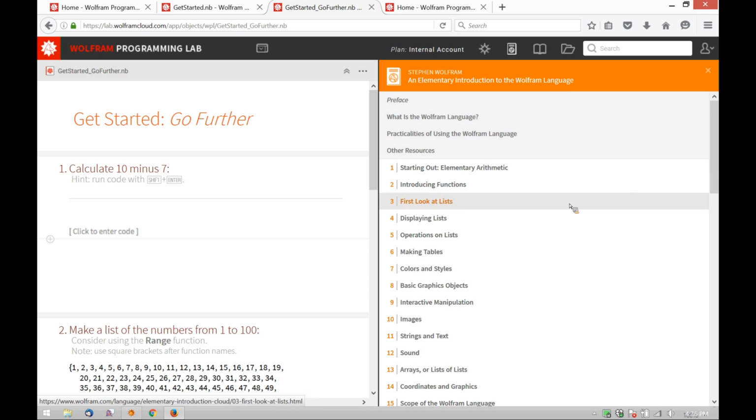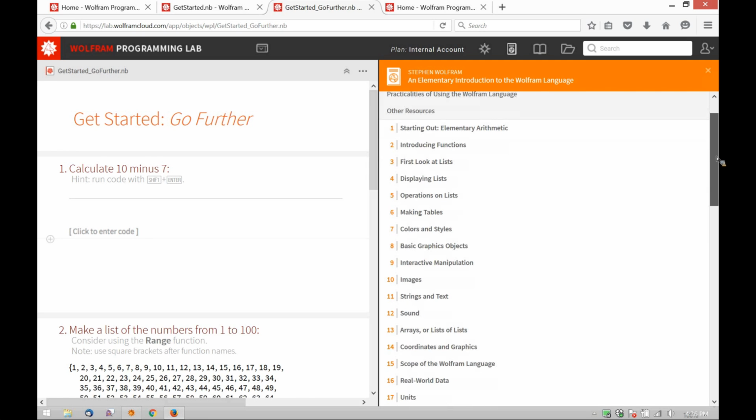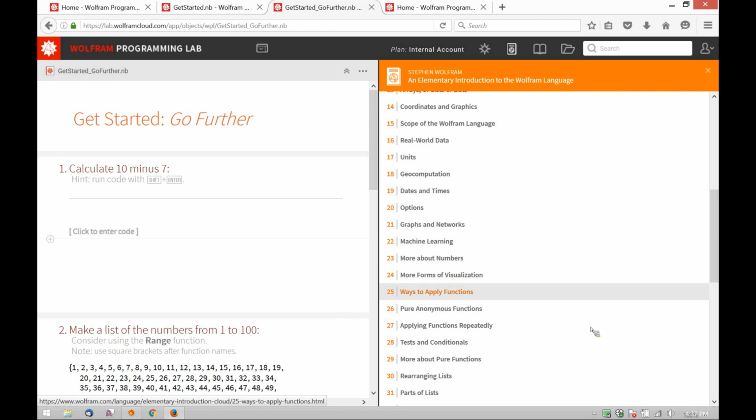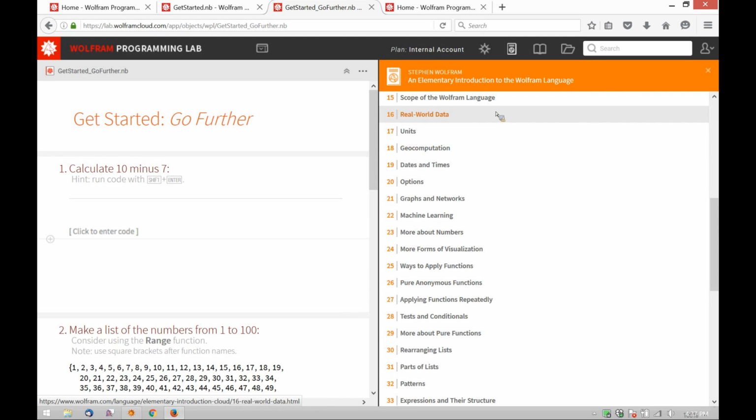If you are using it, the first 15 sections are really the core basic Wolfram language programming experience. From there, we start to introduce all kinds of topics. Some of them are more specialized, some of them are more advanced, but the first 15 I would work through contiguously. The other ones I would look around and see what's interesting.